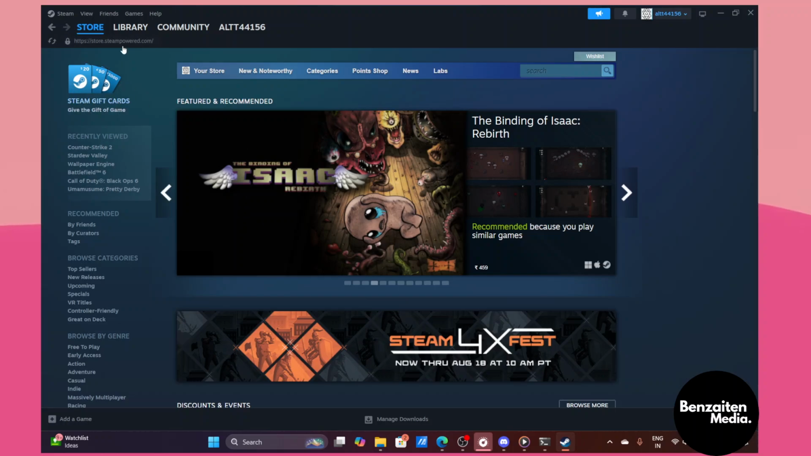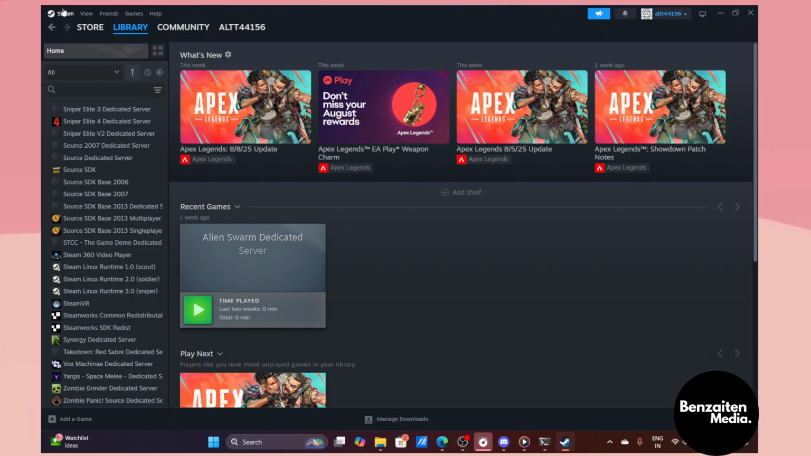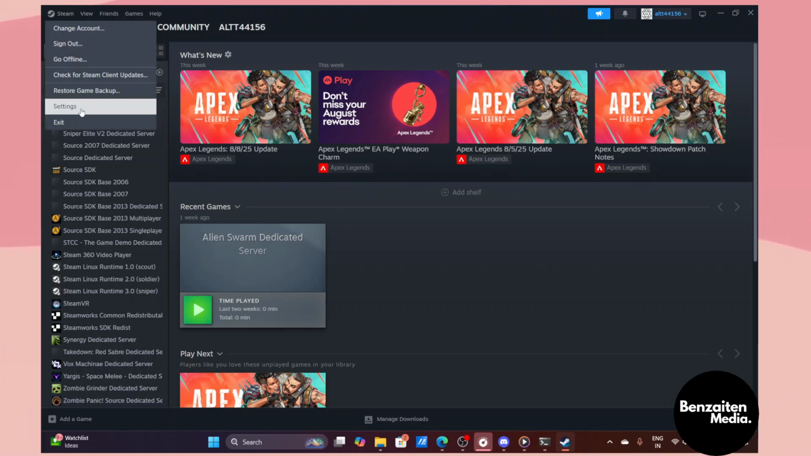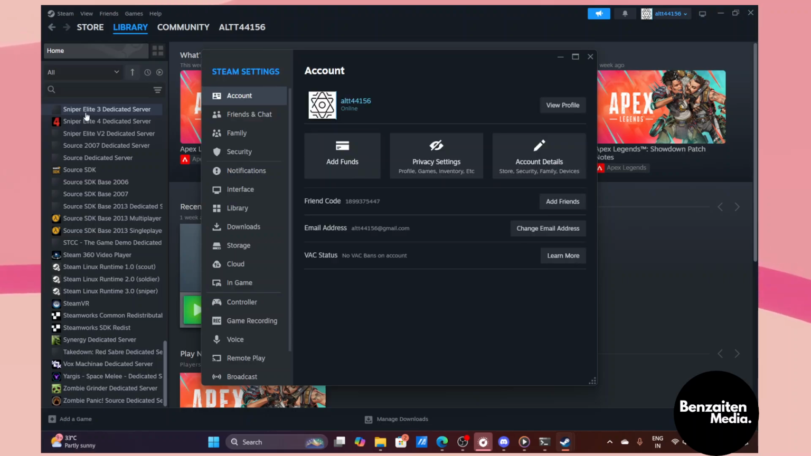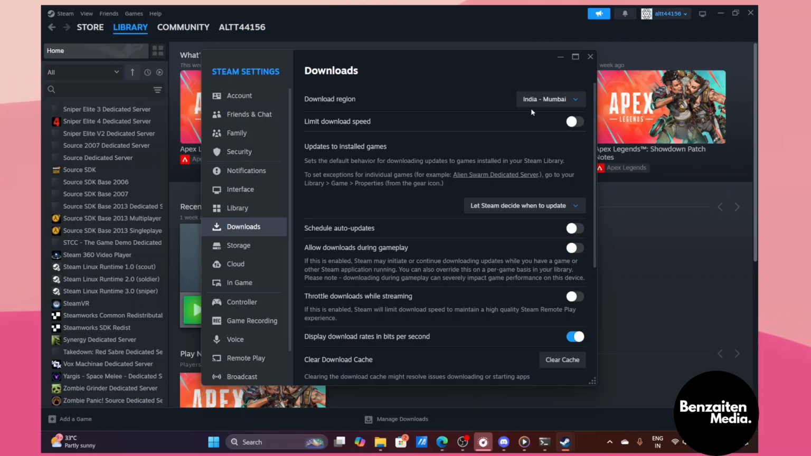So let's get started. First, go to Library and then go to Settings from the top left side, and then click on Downloads. Now here you have to set your region to your location or a nearby one. Make sure the throttle downloads while streaming option is turned off.